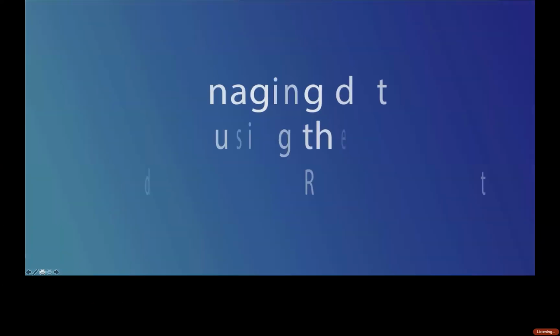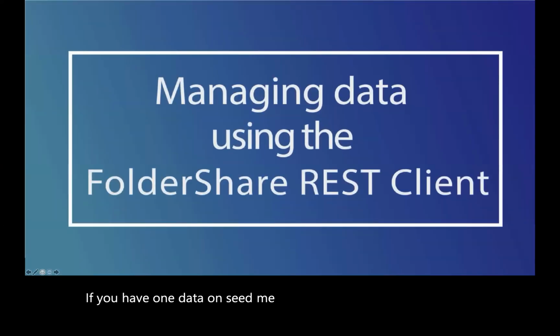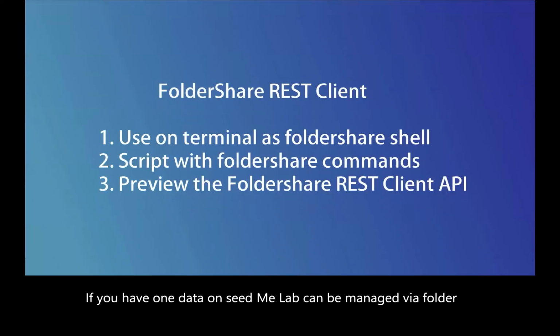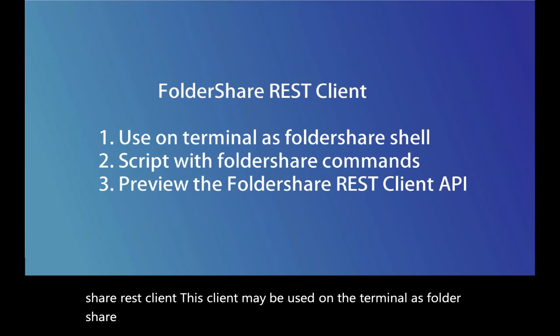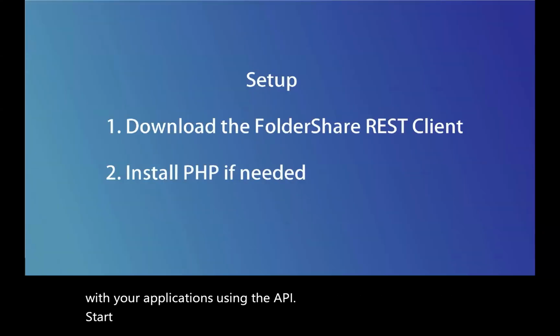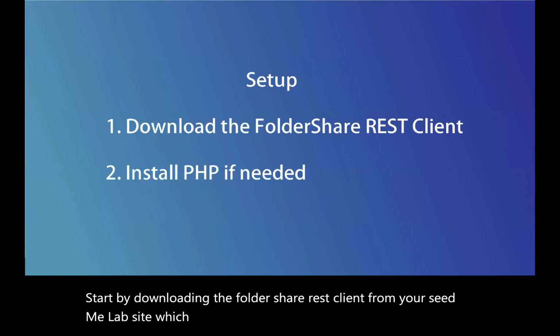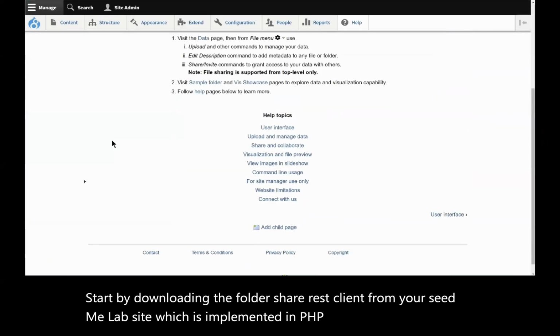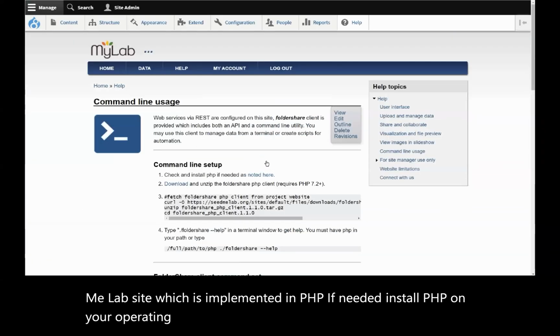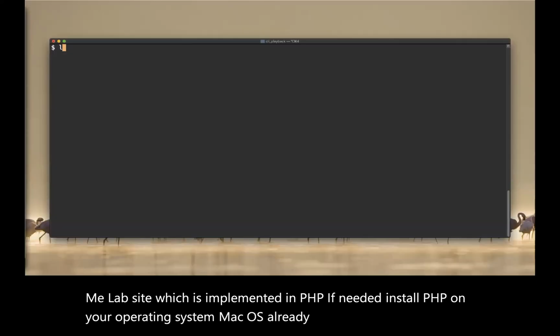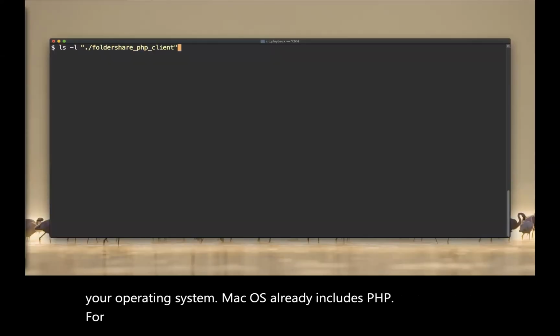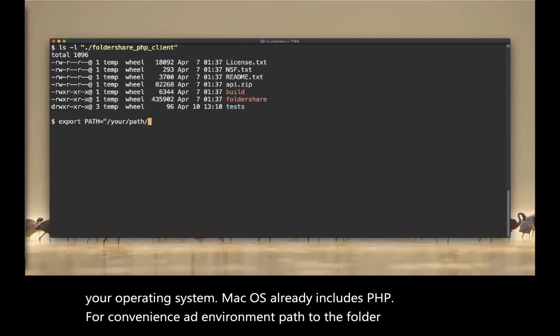Data on SeedMeLab can be managed via Folder Share REST client. This client may be used on the terminal as Folder Share Shell, or included in scripts as shell commands, or integrated with your applications using the API. Start by downloading the Folder Share REST client from your SeedMeLab site, which is implemented in PHP. If needed, install PHP on your operating system. macOS already includes PHP. For convenience, add environment path to the Folder Share REST client folder.